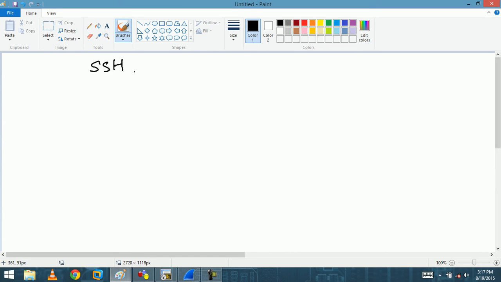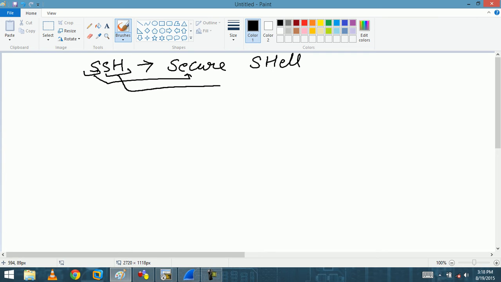So first let's discuss the full form of SSH. SSH stands for Secure Shell. S stands for Secure and SH stands for Shell. So what is the need of this SSH? We will discuss it.